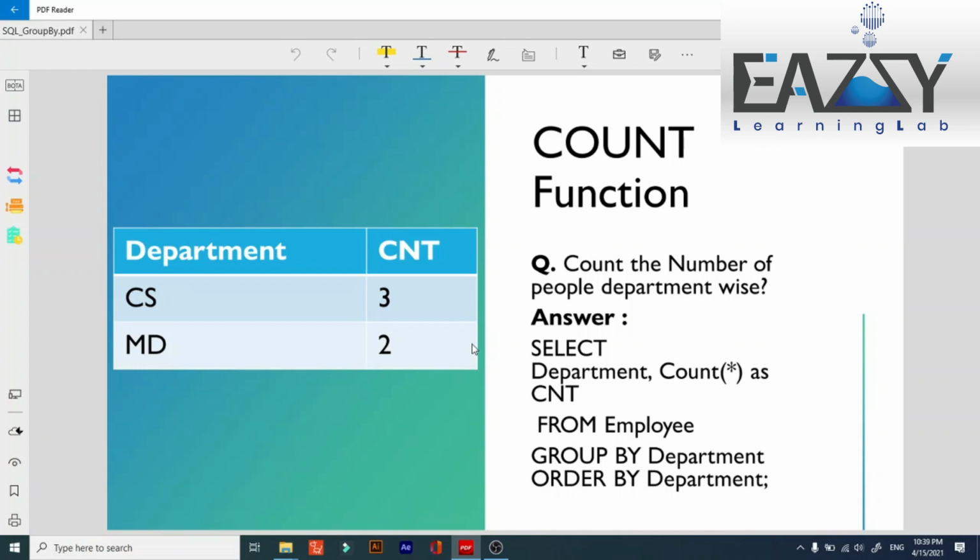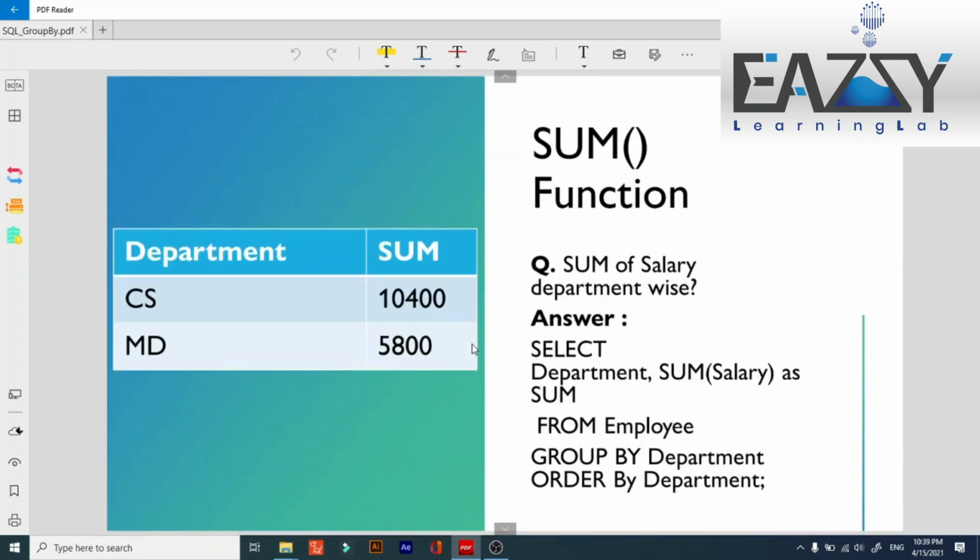So it's very easy. This is basically the magic of the GROUP BY expression. It groups. Like CS has 3 records, it groups. For CS, how many values are there? 3. For MD, how many values are there? 2 records. So it groups the function.